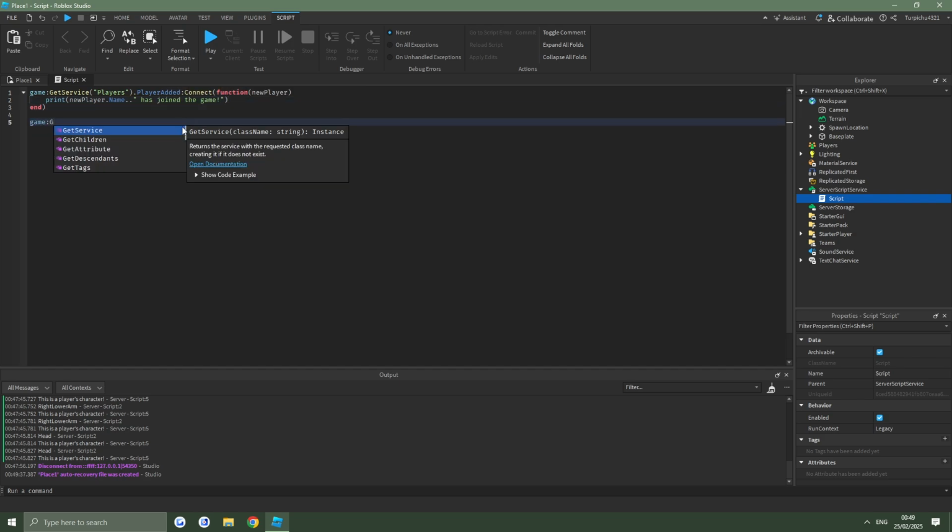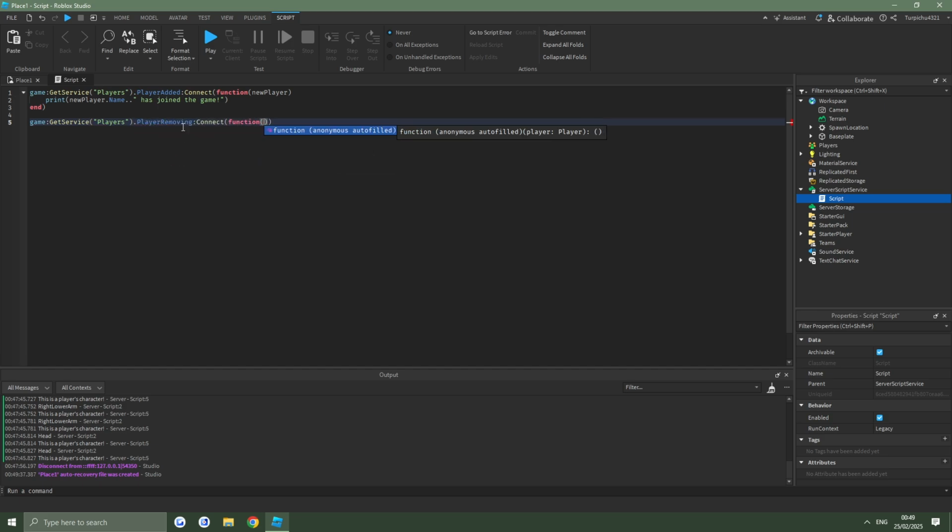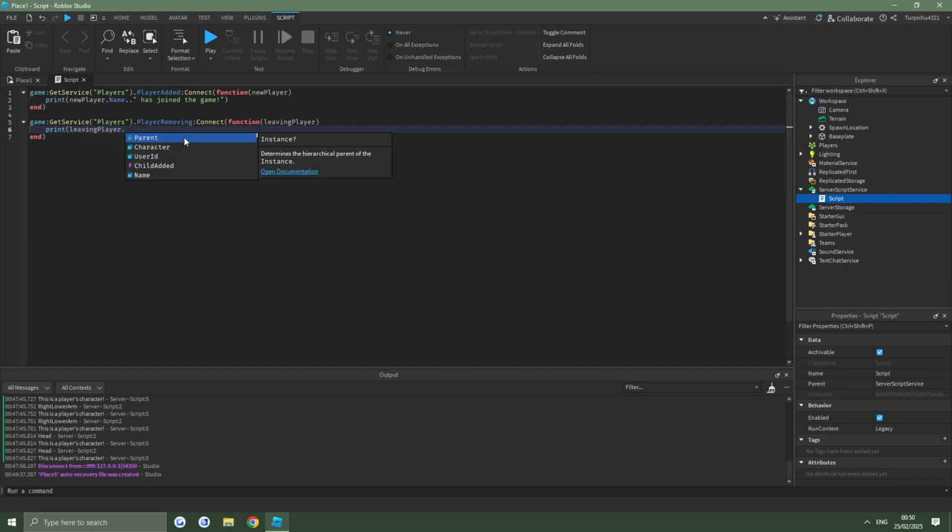And then similarly, if we just do game get service players, then we do player removing. This just basically means if a player is leaving the game. So this is once again going to be needed in our next tutorial. And then let me just remove that bracket. So player removing just means a player is leaving the game. And this is where we would usually save the data, or let's say you have a game where a player can't leave during mid-combat, you can set that up in this little block here. But for now, we're just going to do leaving player.name is leaving the game.